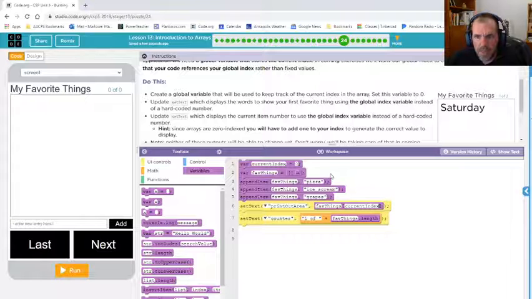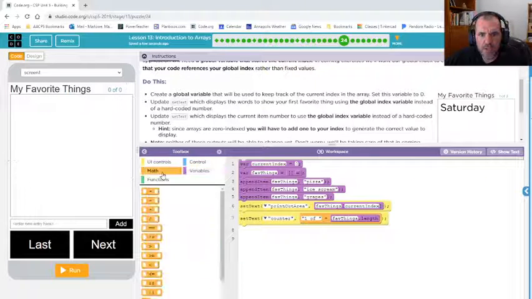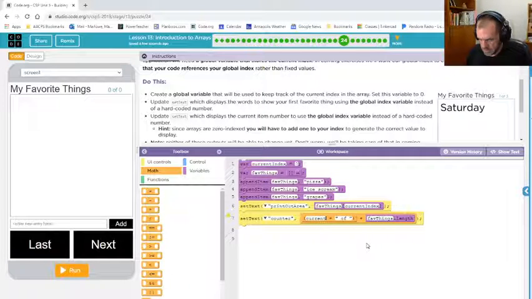And then I can also do that here, so update set text, which displays the words, update set text, which displays the current item number to use the global index. So instead of 1 down here, I'm just going to go ahead and drag another plus sign in there, because I know I'm going to have to put the "of" in there. So I'm going to have to say "of", and then a space. I left some spaces in there. And now this one here is also going to be current index. So whatever the current index is plus "of" plus the favorite things' length.